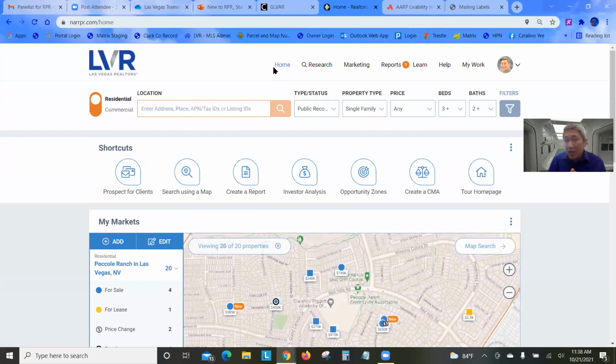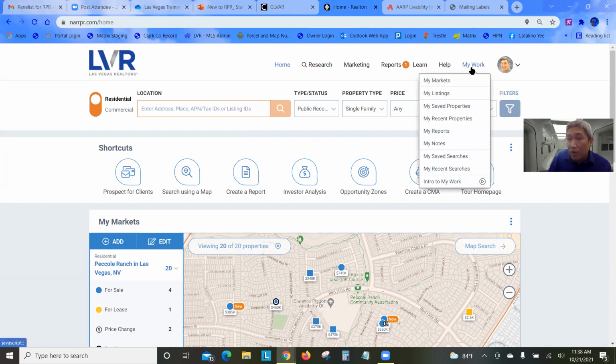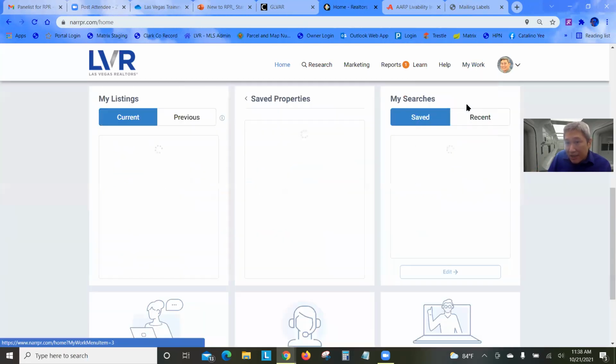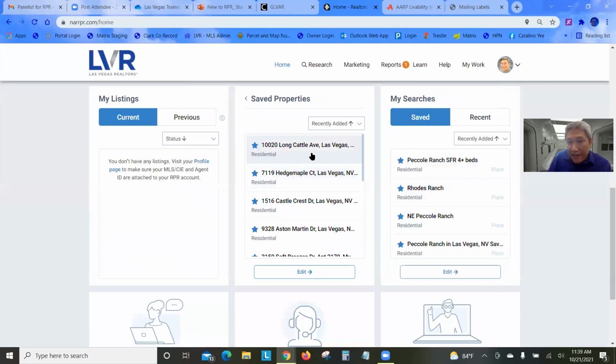But remember, if you entered some criteria filters in here, don't forget there's a little heart button when you save your search, or when you set a listing aside. And later, where do you find it? Go to my work up here, and this is where your saved properties are. Click that, it brings you down here. You see, here's Long Cattle. I clicked the heart earlier, and here's the Piccoli Ranch I saved earlier. Okay.